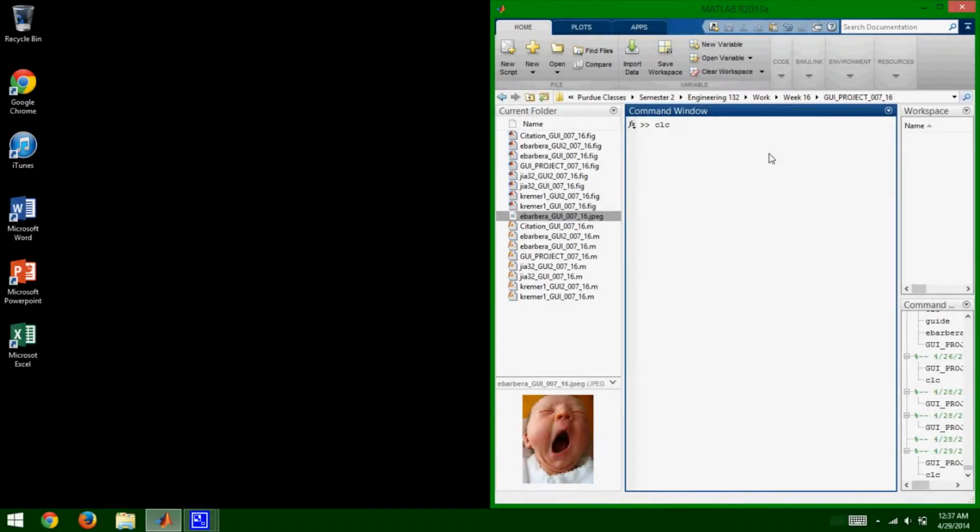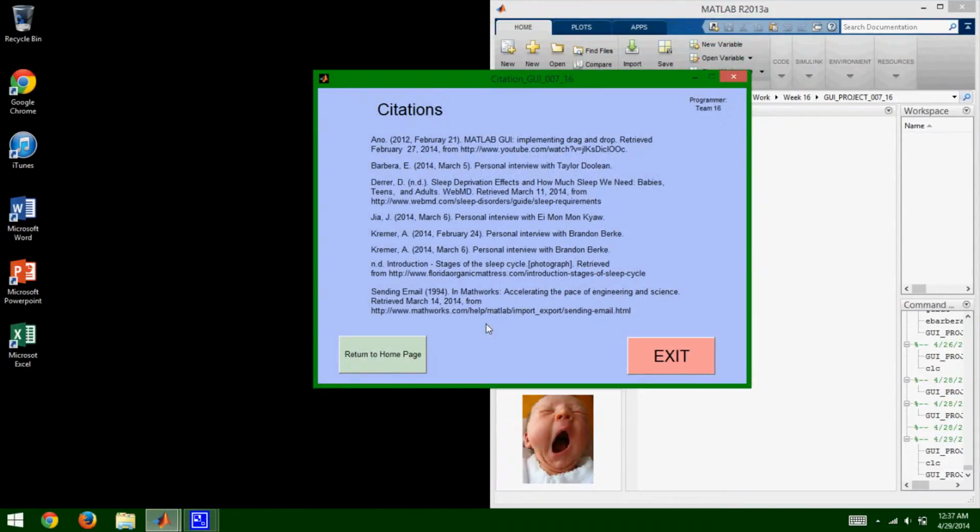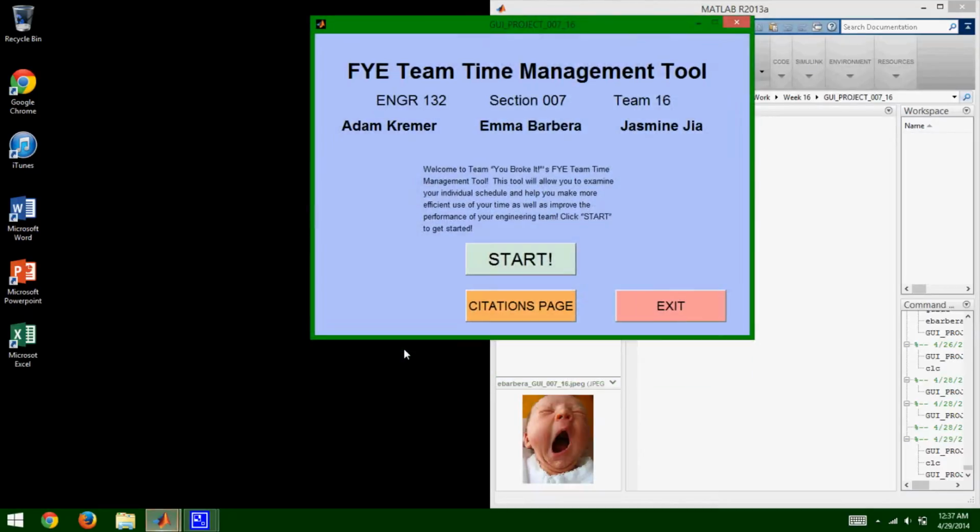So here's our GUI. The program can be started by typing its name into the command window. Here's the opening page where the user can visit the citations page and see where the information for the GUI came from. There they can navigate back to the home page. Here they can start using the program.